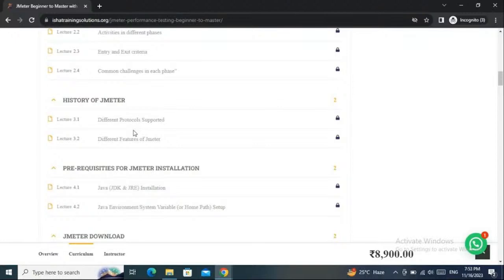Now, protocol is basically the mode of communication between the client and the server, right? So there will be different kinds of applications, different kinds of protocols. So what are the different protocols which are supported by JMeter? What are the different features which are available with JMeter? And then we are going to see how to install JMeter.